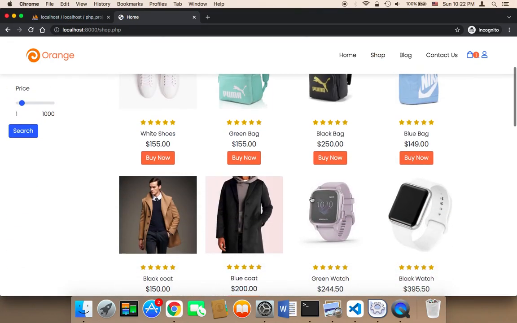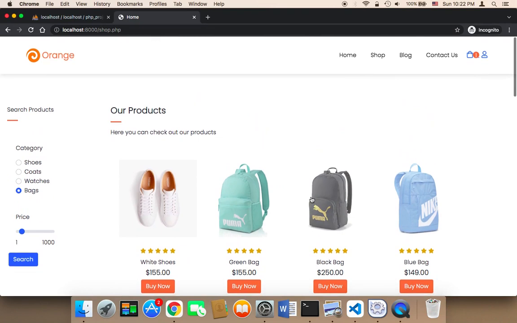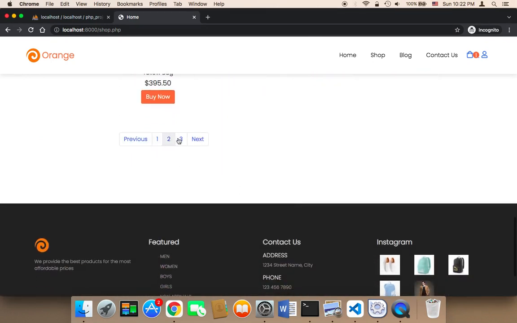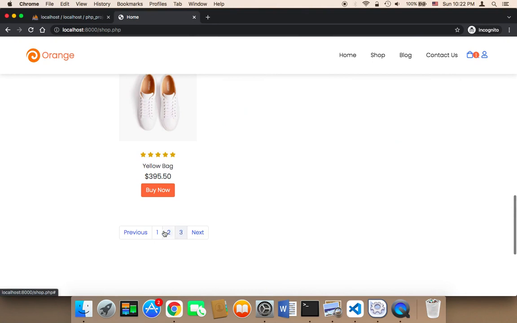Welcome back. So now it's time to add another important feature to our website, which is pagination. So what is pagination? Pagination is the process of displaying only a certain number of products in the main page and then adding a bar here. We already added this bar, and that bar will allow users to click on a button and get more products and different products.